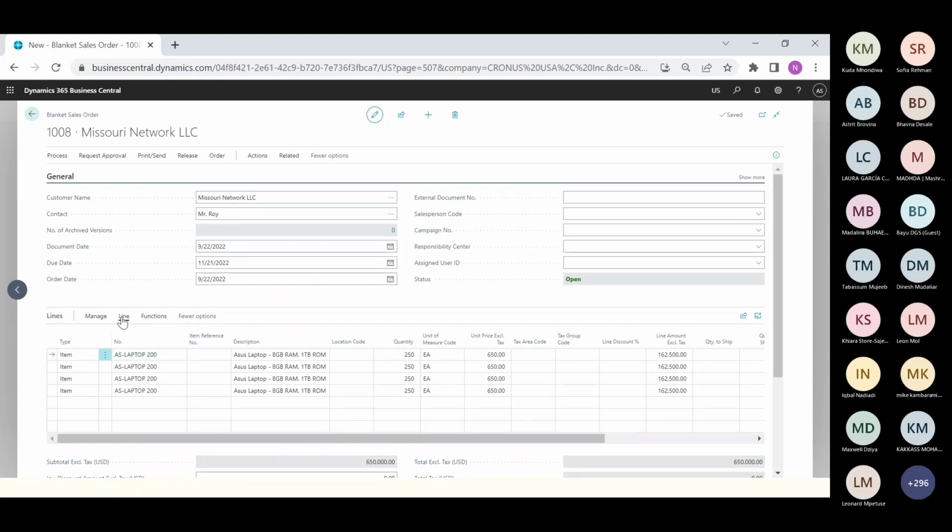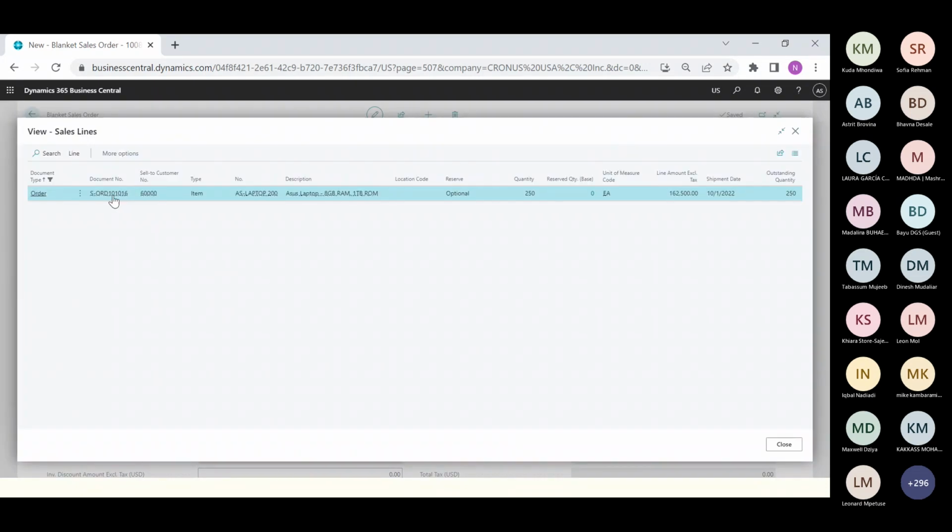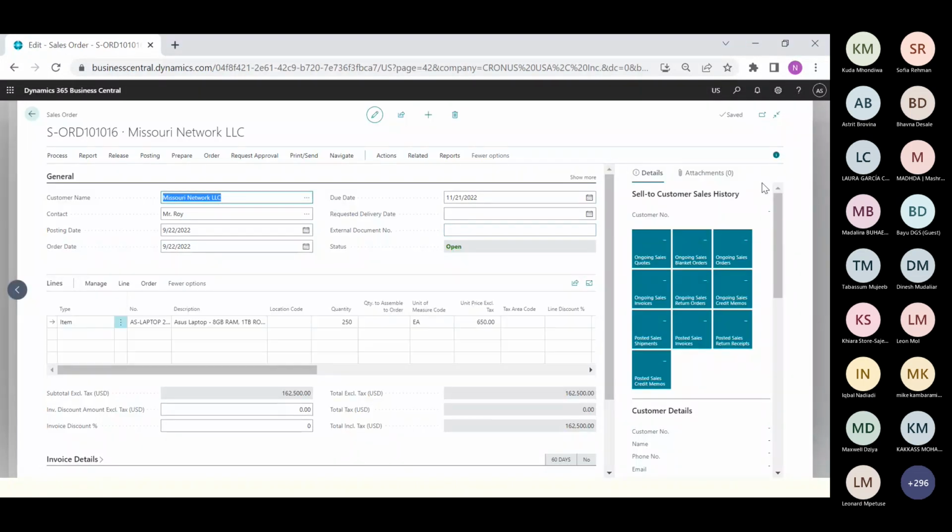Then you have to click on Line, then click on Unposted Line, and then you can go for the Orders. Right now, as you can see, my order number 1016 has been created with the quantity 250. Now I want to open this order card. For that, you have to click on Line, and then click on Show Document. Okay, so as you can see, I'm on the sales order screen.